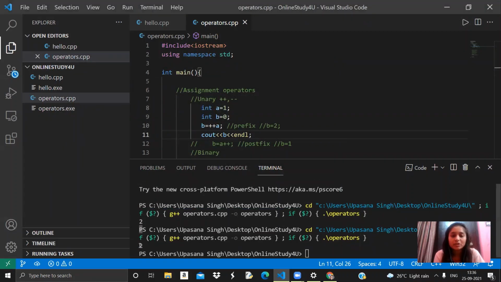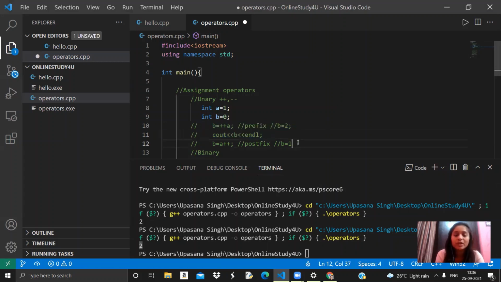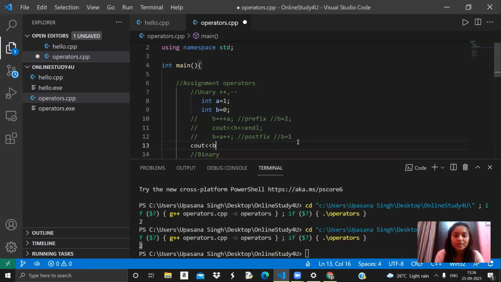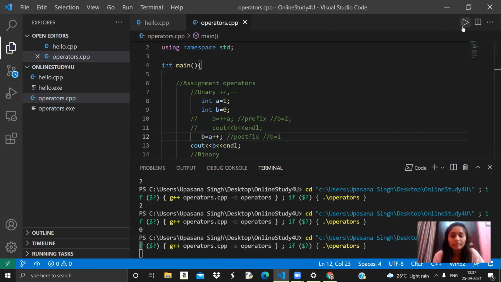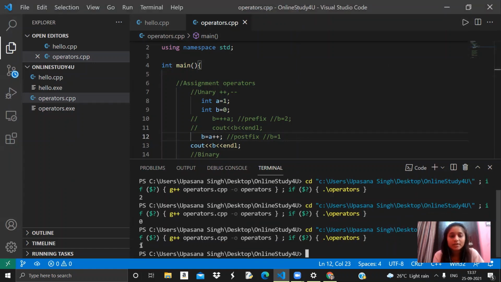Yeah, we have the value of b as 2, which was expected. Now let's comment out these things and let's see the value for the postfix expression. Yeah, we got a result as 1, which was again the expected result. So these are for the unary operator, and the same is followed for minus minus as well.